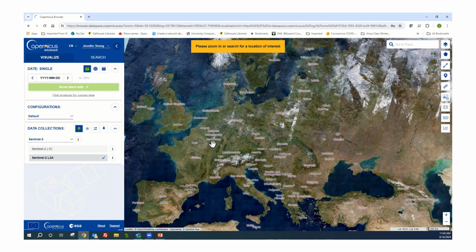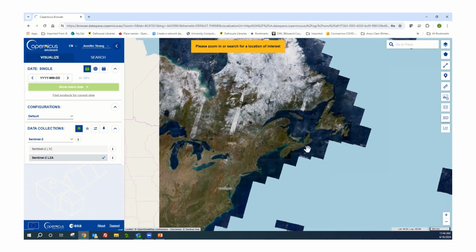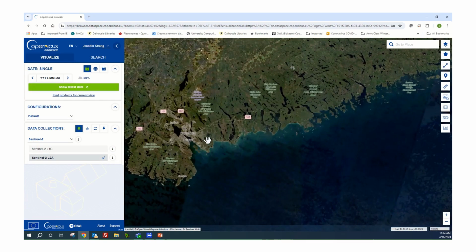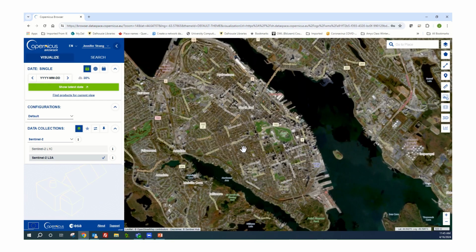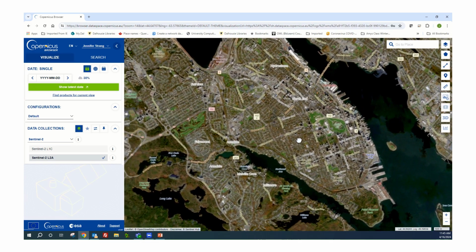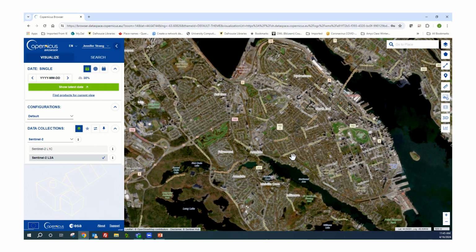Next, I'm going to the area that I'm interested in. So I'm going to pick Peninsula Halifax. So I'm going to zoom way in. Maybe I'm interested specifically in the campus area. So you can see I've zoomed in quite a bit. And this is on purpose here.